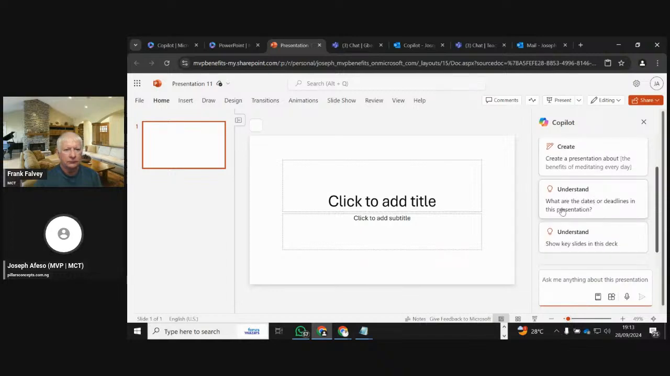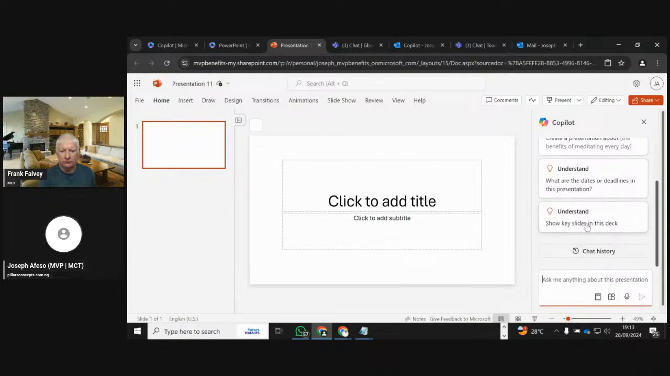Then you also have the understand prompt, that is, what are the dates or deadlines in this presentation. If there are presentations that you have already that you can reference, then you can use that. So what are the dates or deadlines is a good prompt. And then understand, show key slides in the deck, right? So these are just the ones that are loaded here for us.